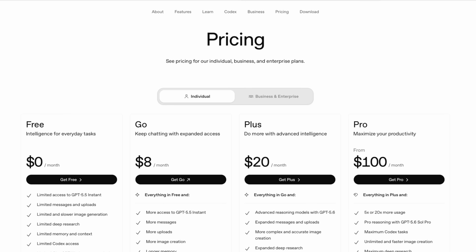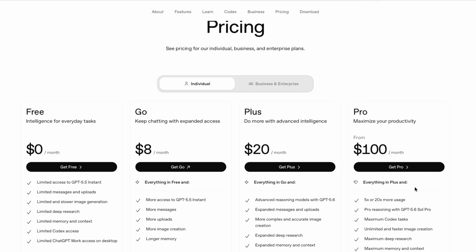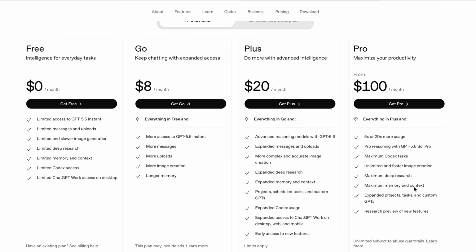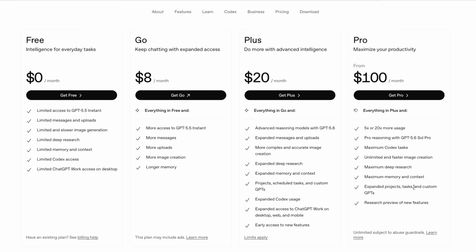So, what does it cost? Work access depends on your plan and where you use it. Free users get limited work on the desktop. Go plan users includes scheduled tasks, but sites is not included. Plus is the practical starting point for this exact dashboard because it includes expanded work across desktop, web, and mobile, scheduled tasks, and sites. And that is ChatGPT Work.